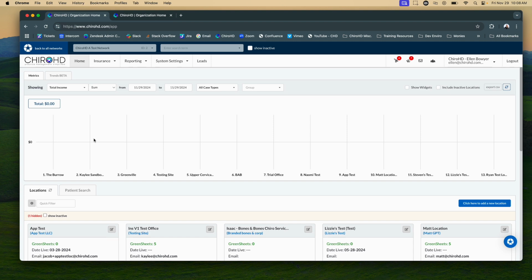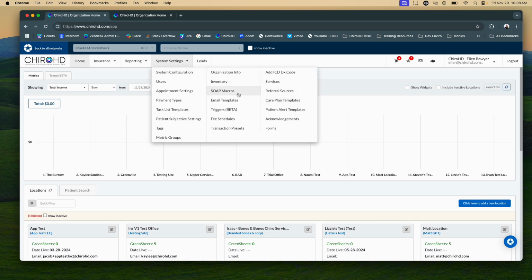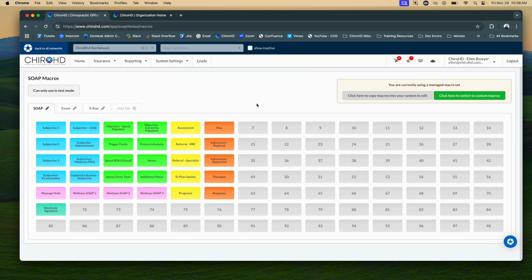go to where your SoapNote macros live. So for most people, that's going to be at your system level. But if you're using location-specific macros, you would navigate there. So if I'm using system level macros, I would go to my system dashboard, system settings, SOAP macros. If you are an individual office, you should be using macros at the system level.